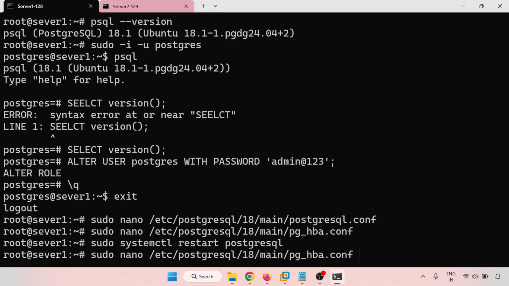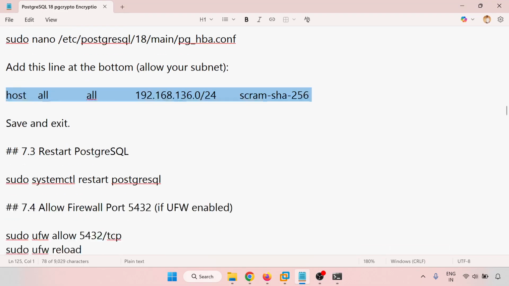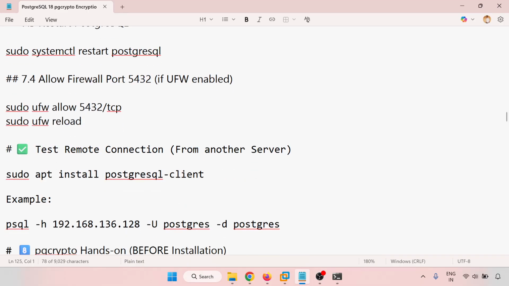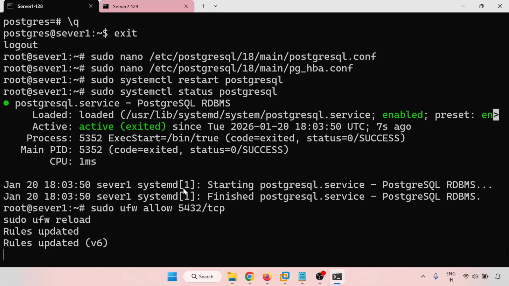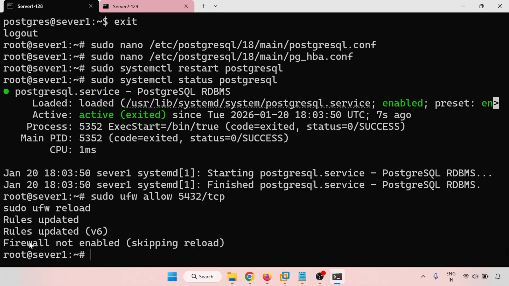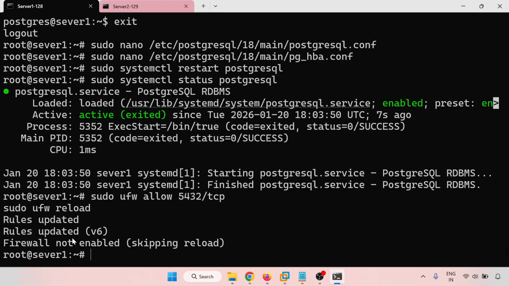Okay. So now if you want to check the status, you can check, and this is active and running. Next, allow the firewall port 5432. So now I'm going to allow the firewall port and reload. In my case, firewall is not enabled, so that doesn't matter. But if you allow and firewall is enabled, then this allow is very important.